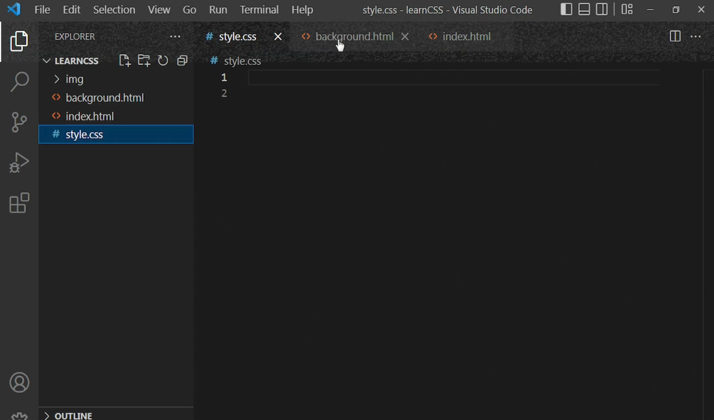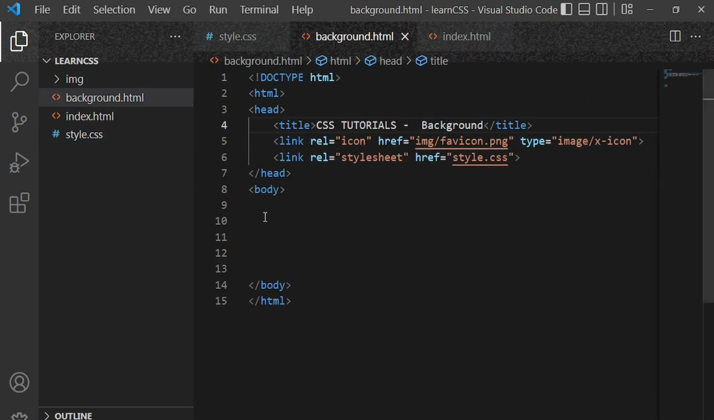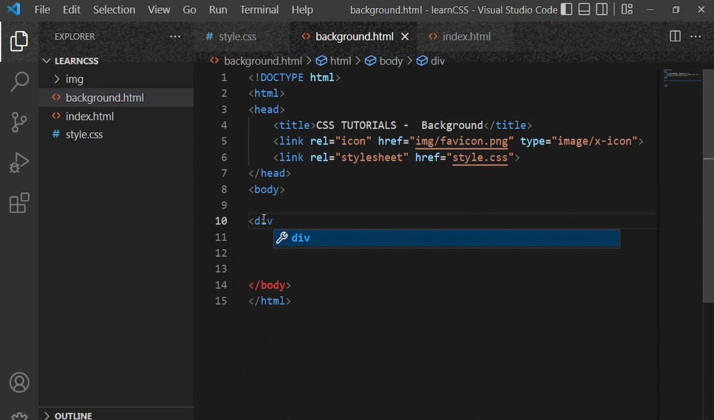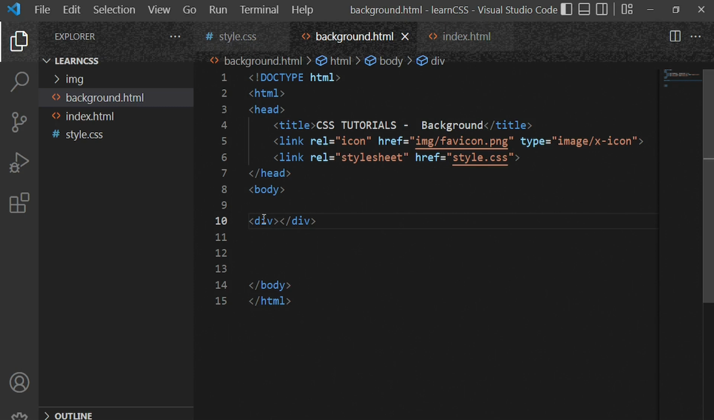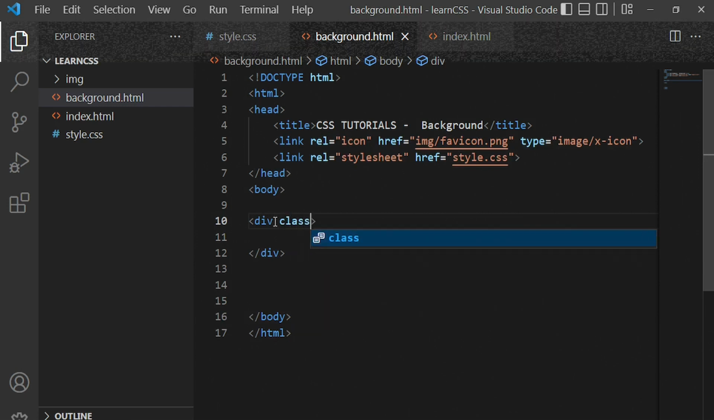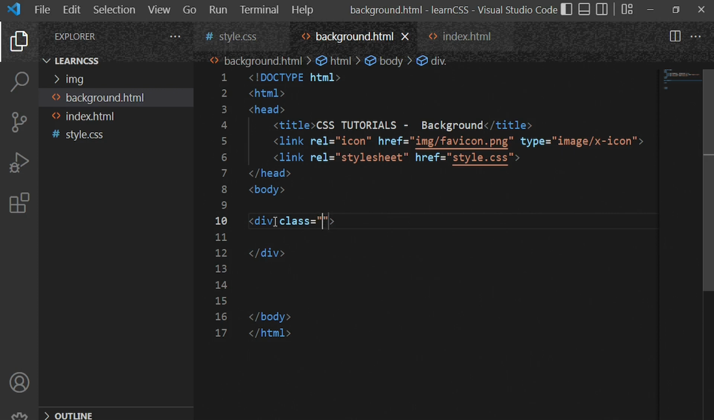Let's go to our background.html, and inside our body, we're going to put a div here. Okay, so put div, and then let's close it up. Let's open it up this way. Good. Now inside this div, we're going to give it a class. So give it class equal to, and here let's put bg. Good. So bg stands for background. Okay, so this is my class.